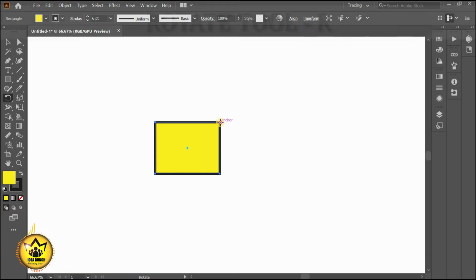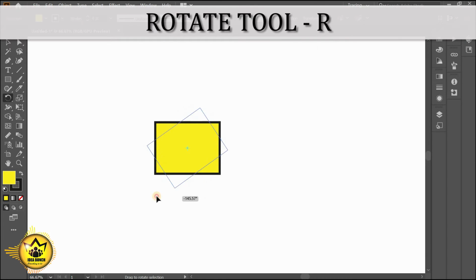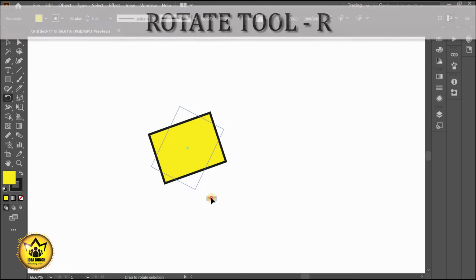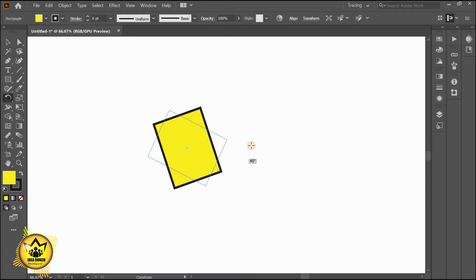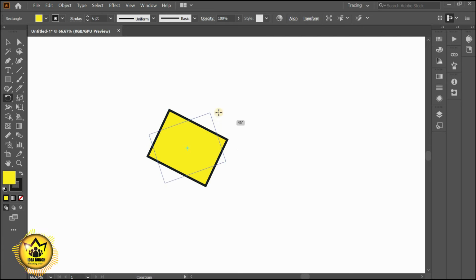Okay, let's jump into the tutorial. The Rotate tool allows you to rotate shapes in a circular manner. To rotate the object around its center point, drag in a circular motion anywhere in the document window.